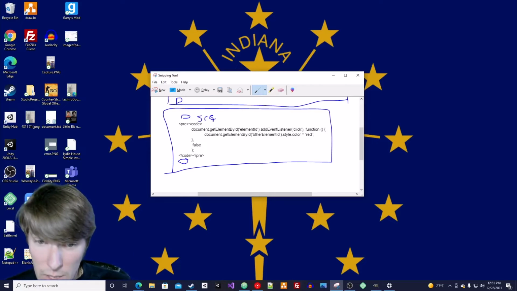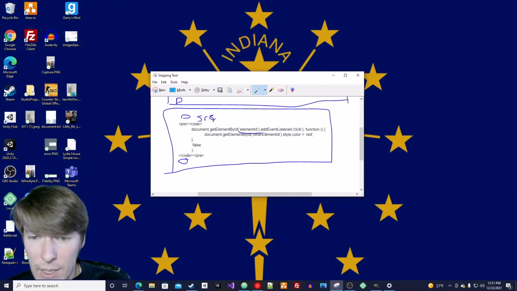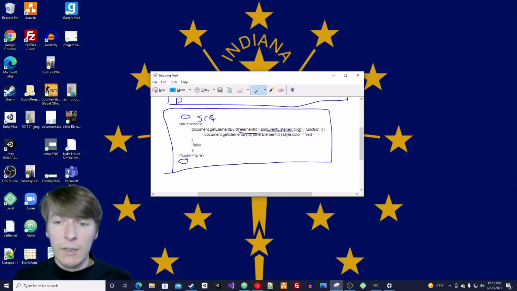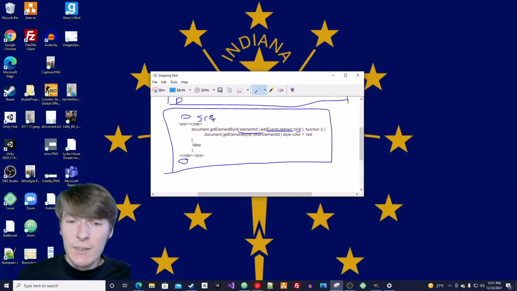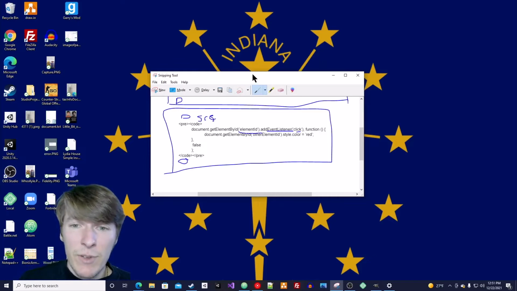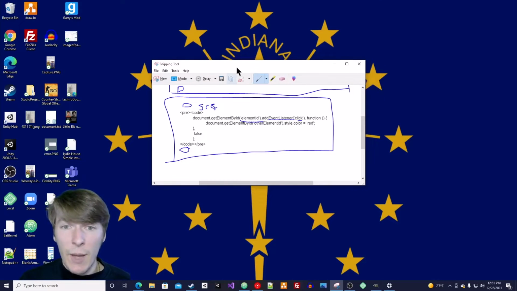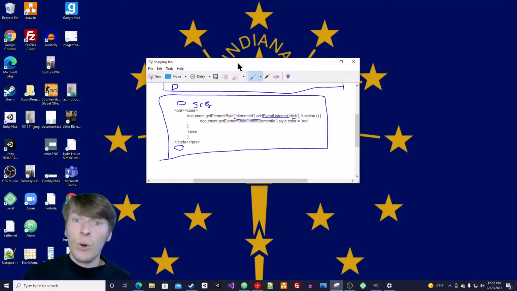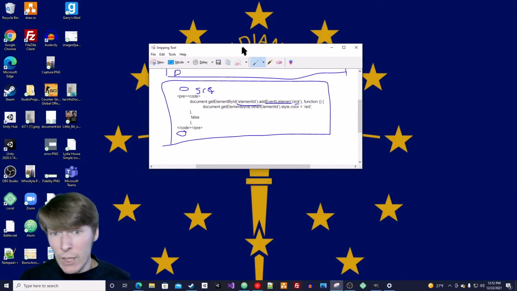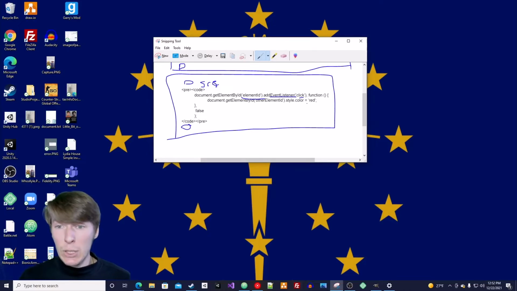Now, what we see here is that we're referencing the ID, and we're adding an event listener, a click one. Just like before, it was onclick, but this is not going to be in your face. It's not going to be in the user's face if they happen to look at the source code of this document. So it's really good.